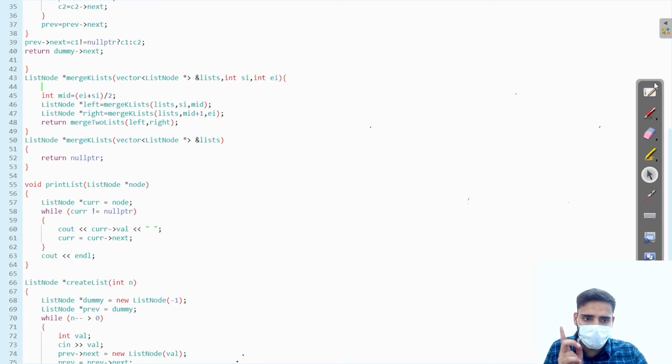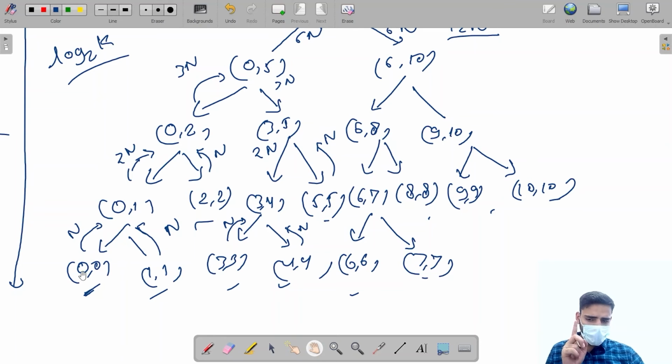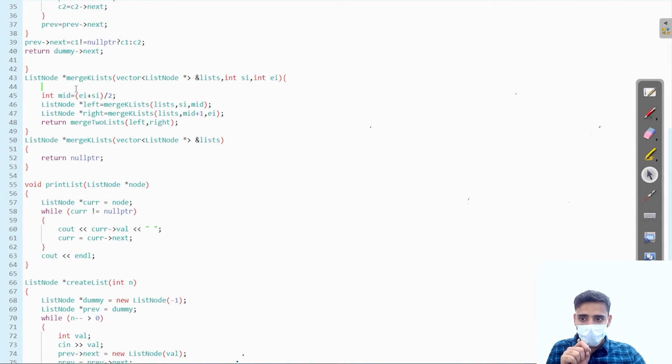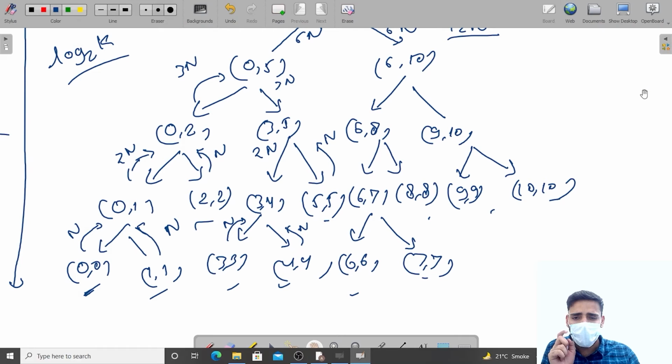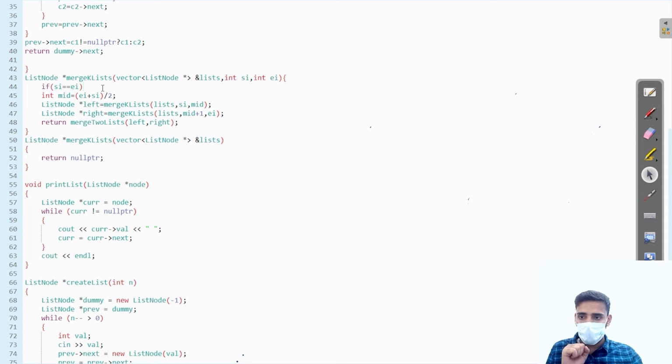So what about base cases? Let's go and see here. When we started divide, we stopped when the starting index was equal to the ending index, right? So whenever the starting index is equal to the ending index, that is our base case. And what will we return from here? We don't have to check anything. The starting index is equal to the ending index, so we will return that index's list only. So return list of the starting index. Okay, this part is done.